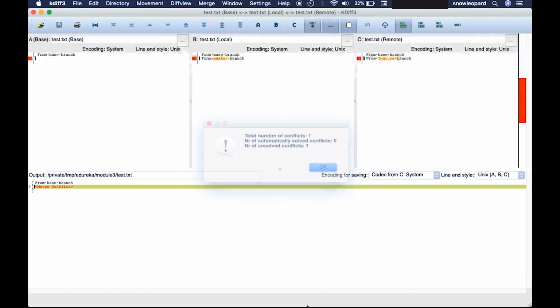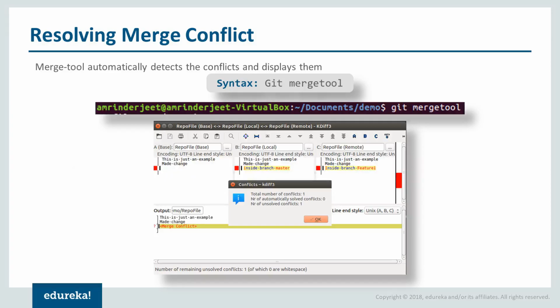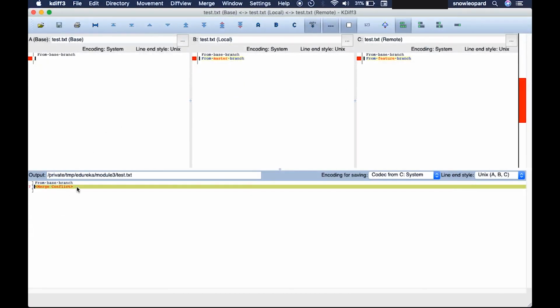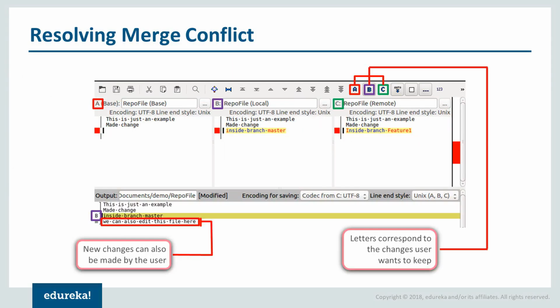Here we get the total number of conflicts: 1, number of automatically solved conflicts: 0, number of unsolved conflicts: 1. So we have the base, the local and the remote. Remote is feature, local is master since we are on master, and the base is the parent branch. Now we saw the base version. This column as displayed here represents the changes which will be made in this area. So we can click on the letters, and then it will enable us to see what we want to keep.